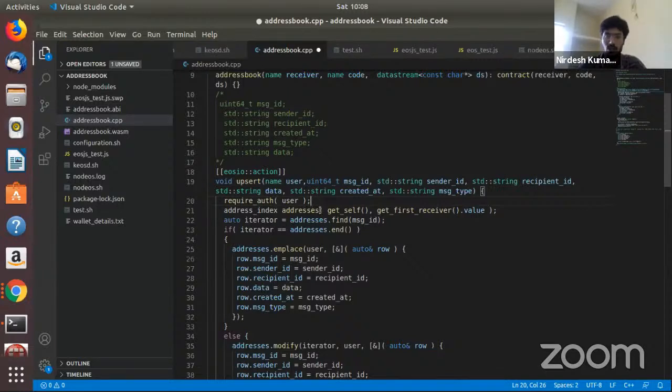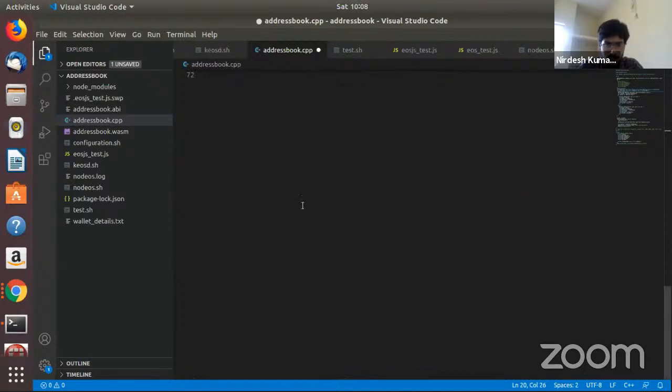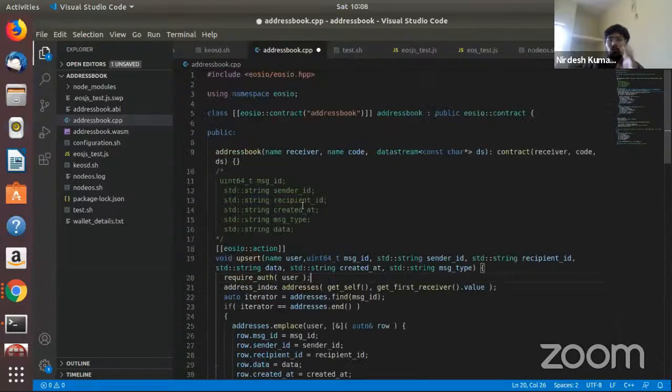So first of all, this is your smart contract, the whole smart contract. This smart contract works as an interface of your account. Suppose I'm deploying this smart contract with my account name. So the name of this smart contract, address book, will no longer be its name. It will be an interface of my account. Means I will call this whole smart contract with my name. My name is my account name. I will show you a test in something like this.